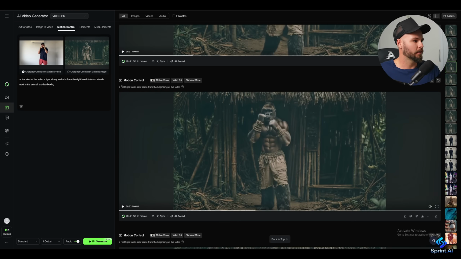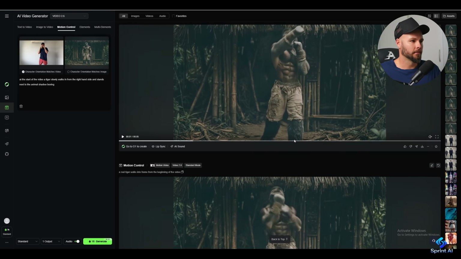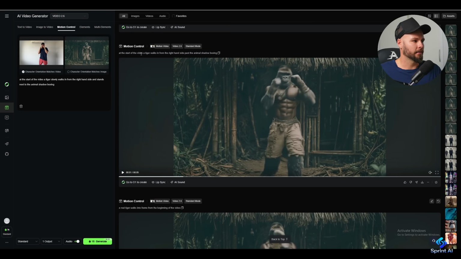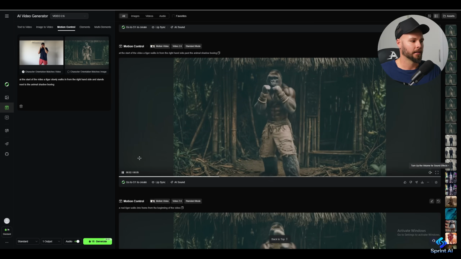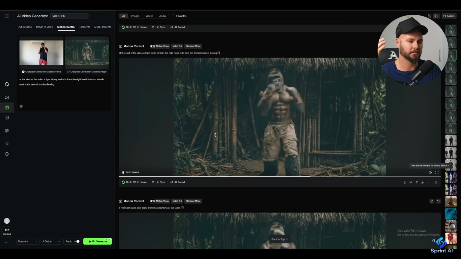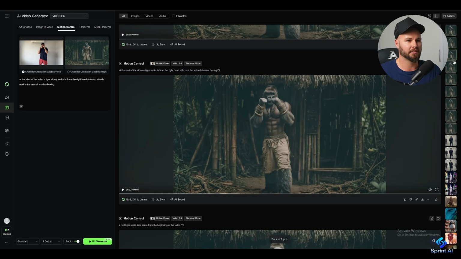I've done this again. A real tiger walks into the frame from the beginning of the video. As you can see here, still nothing. Then I changed it up again to describe it a bit more. This one, at the start of the video, a tiger walks in from the right side past the animal shadow boxing. It does have the tiger, but it just tries to make it go straight through the frame as quickly as possible, which is not really what we're chasing at all.